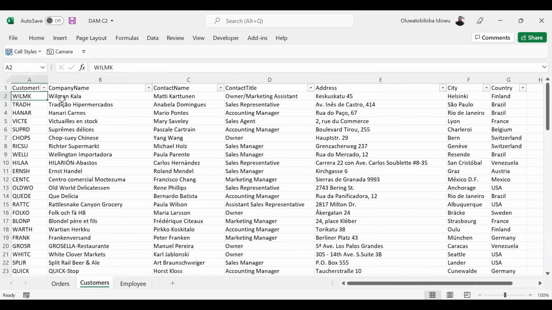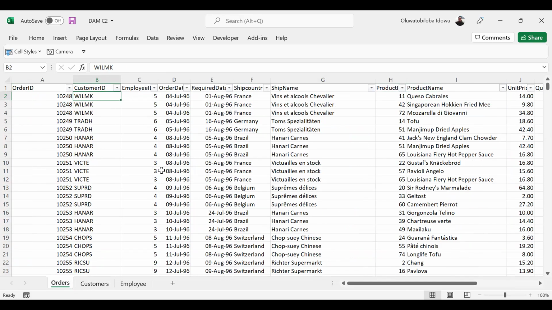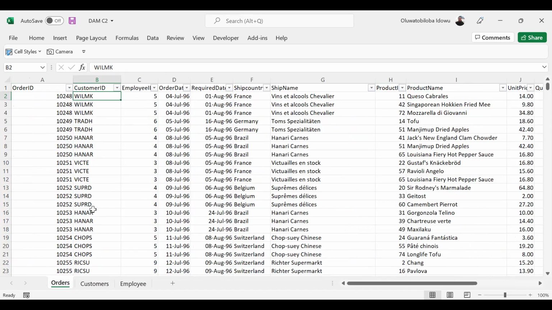This is Will MK here. This is the customer name. The company name of Will MK, our customer. This is the contact person. When it comes to Will MK, this is the contact title, the address, the city, the country. I don't need to stress this particular main worksheet with other details of this customer when I can just put the customer's ID there and then show further information about the customer. The same thing is applicable to employee ID.